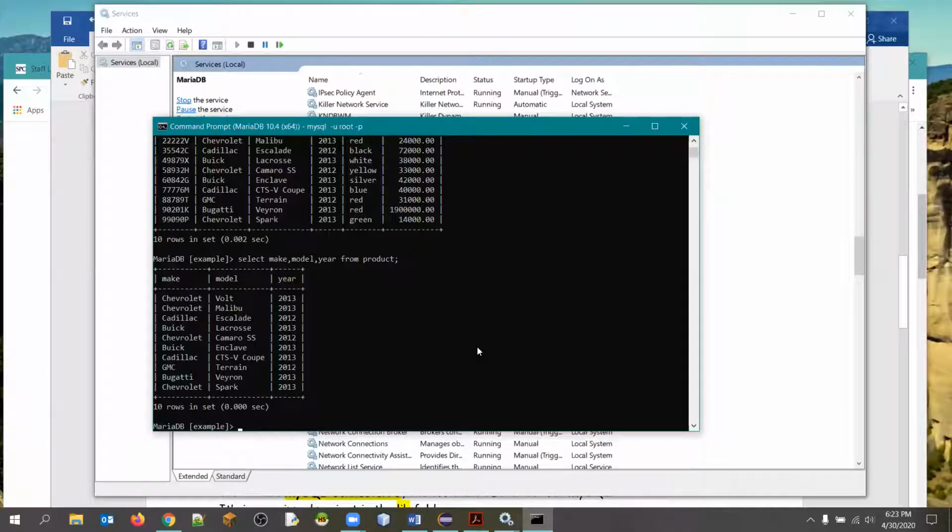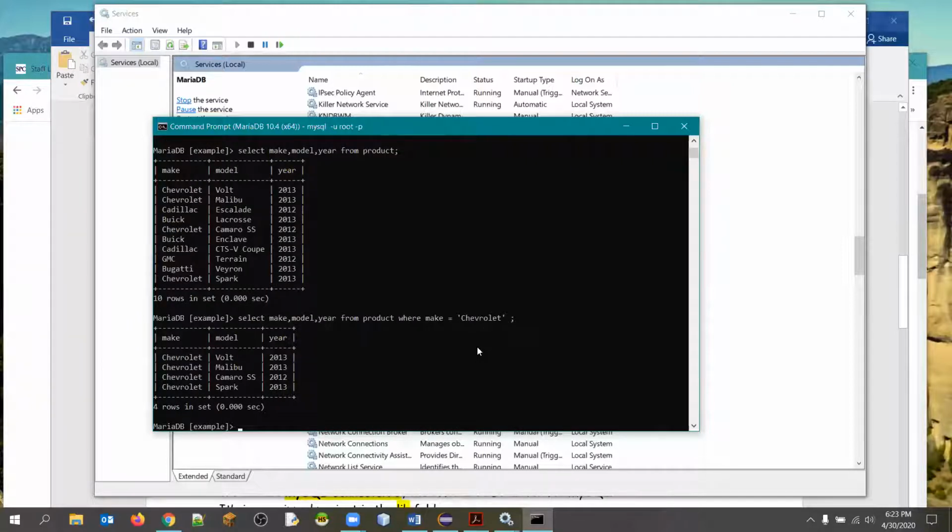But you can do more than this. You can add, for example, a where. By the way, I'm just pressing arrow up to repeat the most recent command. That's a nice time saver. So we can go with where make equals Chevrolet. Maybe I just want to see the Chevys. That's all I got. I got those three fields, make, model, and year, only for the Chevs. That's just part of what you can do.